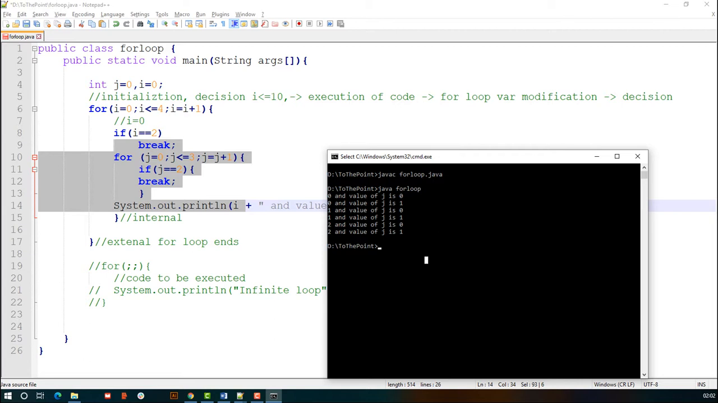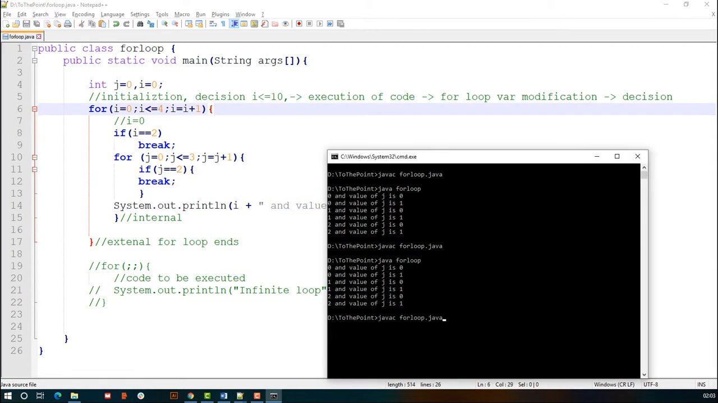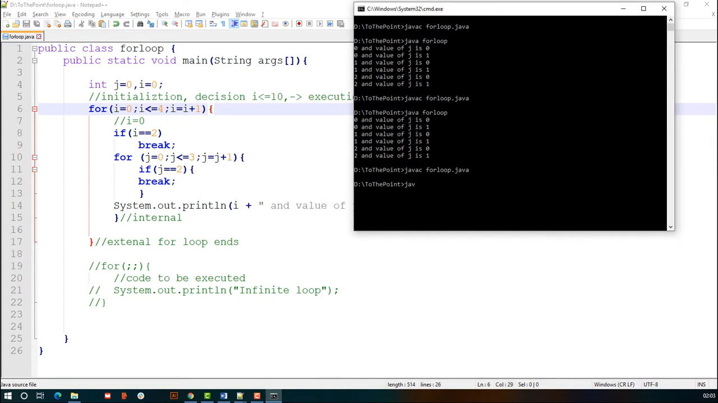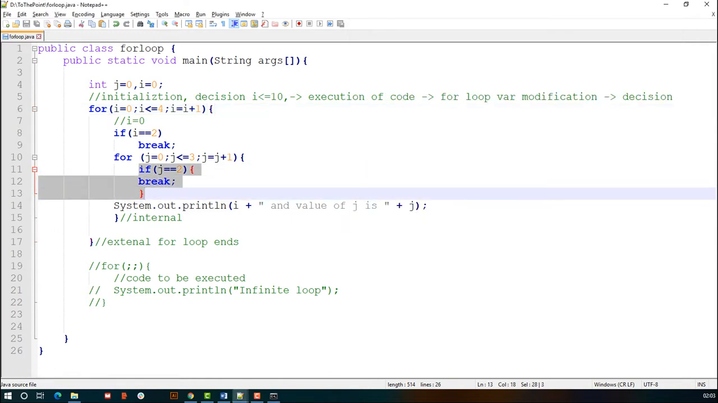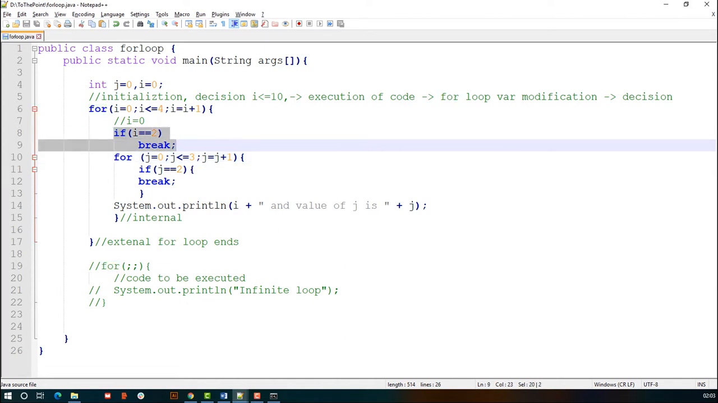So we'll compile and we'll run. So you see now what happened. Okay, we didn't save this. Now let's compile and let's run this for loop. Now this was like, if we are writing break internally, that was breaking the internal for loop. If we are writing break in the external for loop, that is breaking the external for loop.